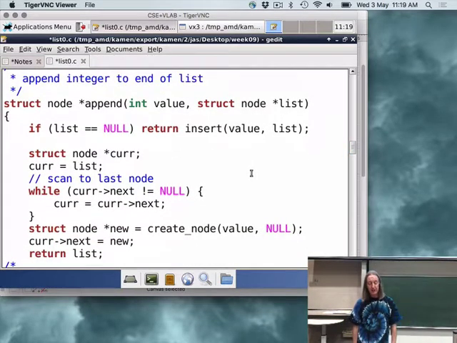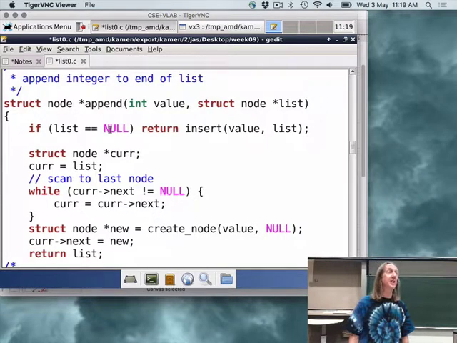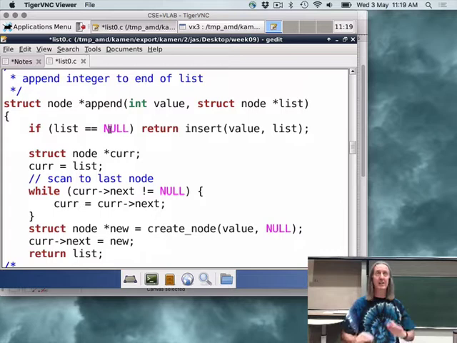Appending an integer to the end of a list, all right? Once again, handling the empty list case is usually a good idea. Get that out of the way and then worry about what you do if the list isn't empty.